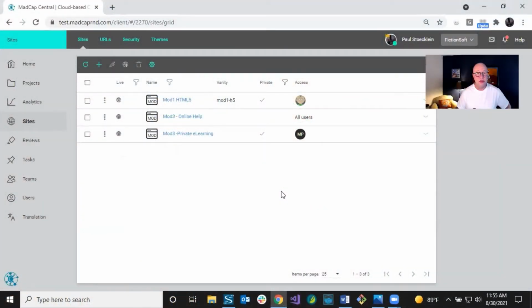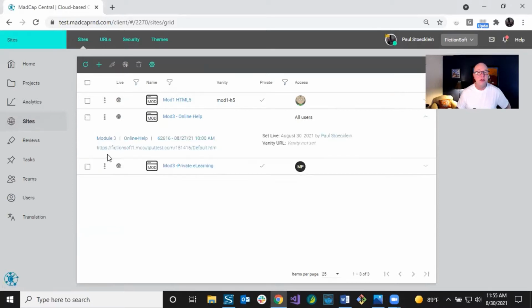So here is my Central license. I'm on the sites page. I'm going to expand one of these and you can see what the URL is. HTTPS, this one is set to live. So HTTPS fictionsoft1.mcoutputtest.com/ got some numbers in there /default.htm. Okay, let's break all of this down and see how you can change actually all of this, or the vast majority of it anyway.